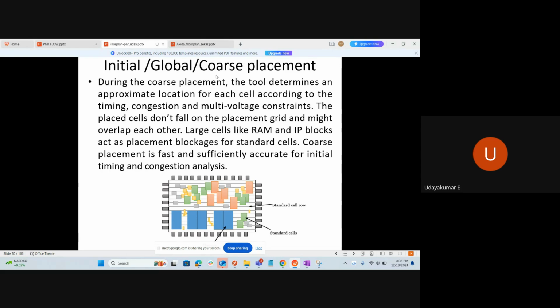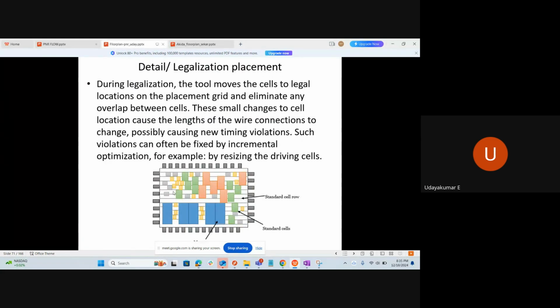So this is the initial or global or coarse placement. You can see how the standard cells are sitting in rows. It is not a proper way. The standard cells will sit without any particular location, and they will overlap. So this is the coarse placement. In legalization, the standard cell will sit in a particular standard cell row with proper spacing. So this is the legalization step.